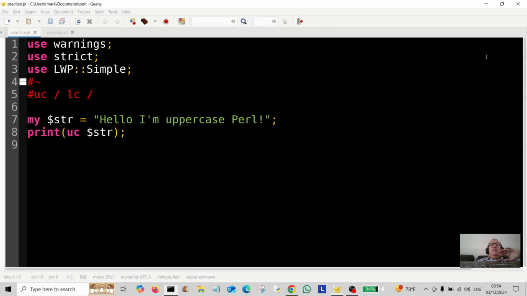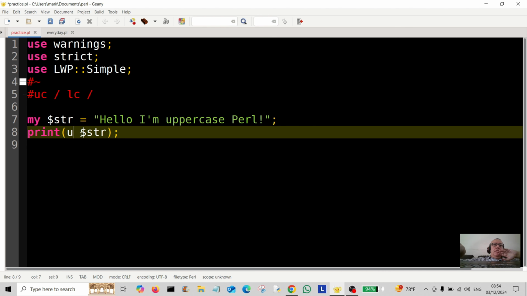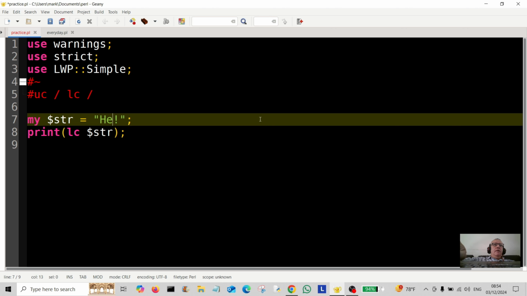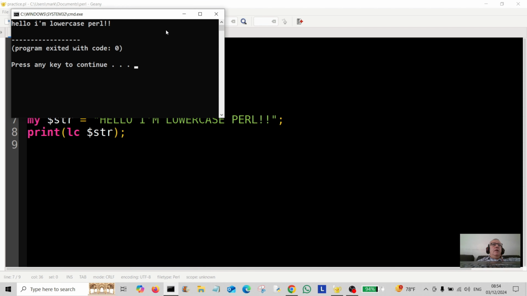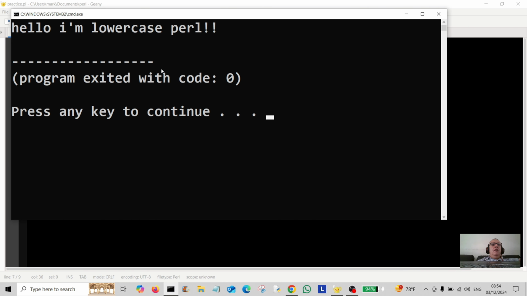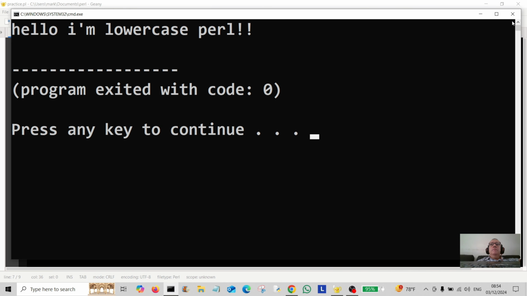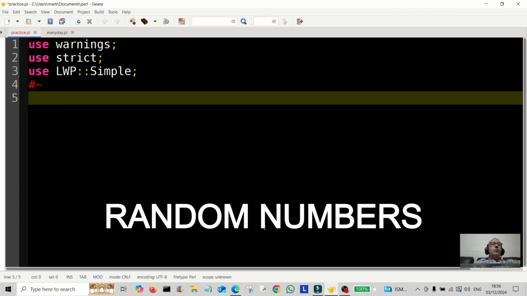Okay, so let's just do the other one. The other one is LC, lowercase. So I'm going to write something here in uppercase. Hello, I'm lowercase Perl. Okay, so we'll save that and we'll run it, and there you go. Hello, I'm lowercase Perl.